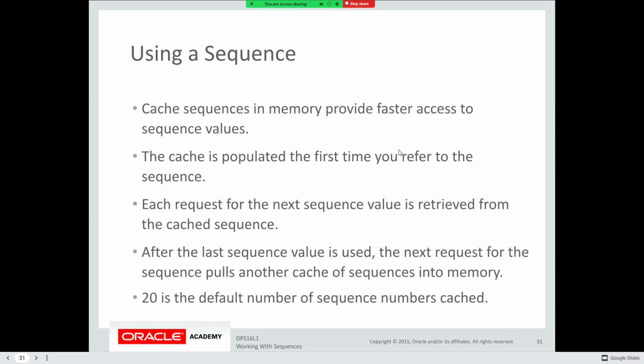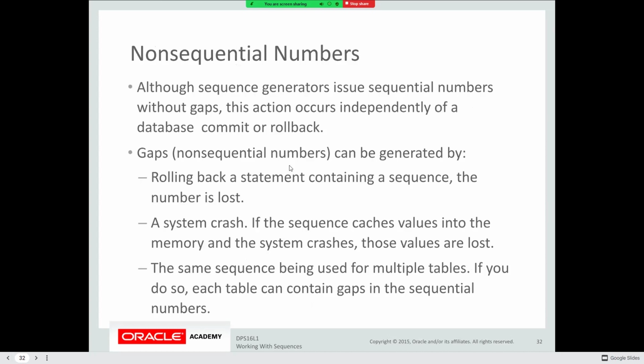Cached sequences in memory provide faster access to sequence values. Once again, I will tell you that caching, as far as a resource in the current database structure and memory allocation, is not such a big deal anymore. This does say that 20 is the default number of sequence numbers that are cached. It's actually much higher than that in Oracle, whatever level of Oracle we are on now, but you don't have to really worry about caching and memory in our database structures now, even in our basic databases.